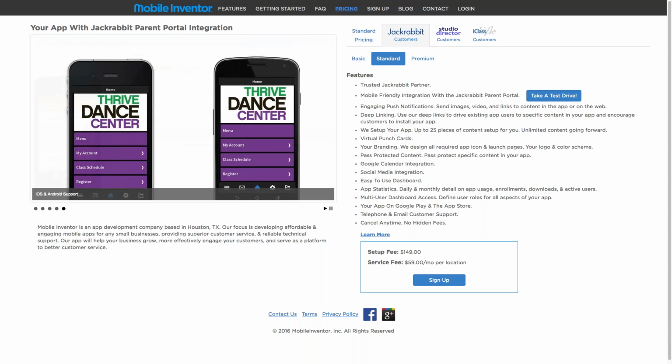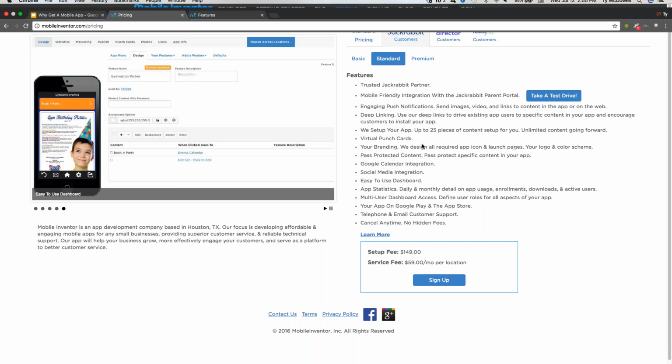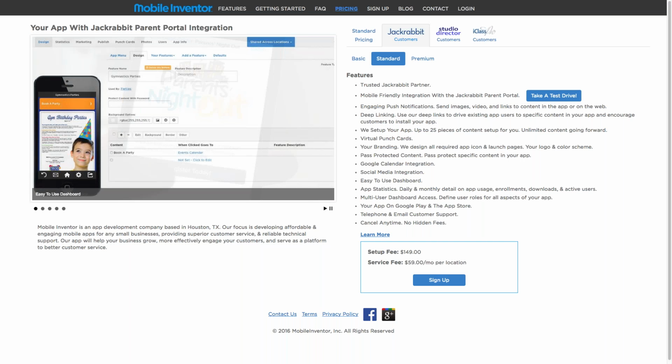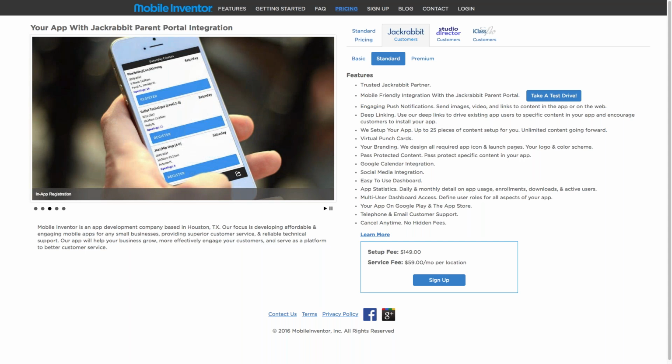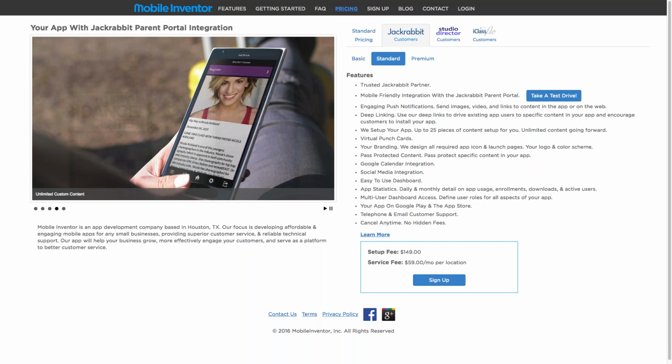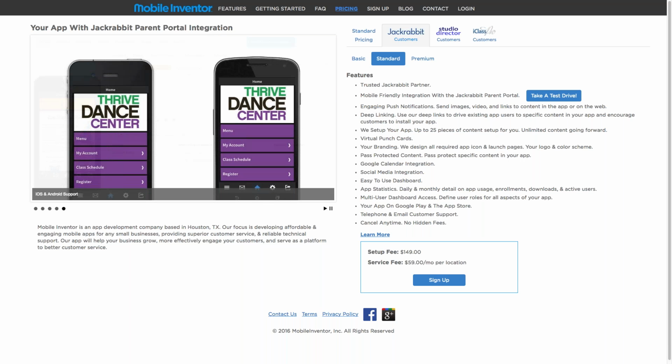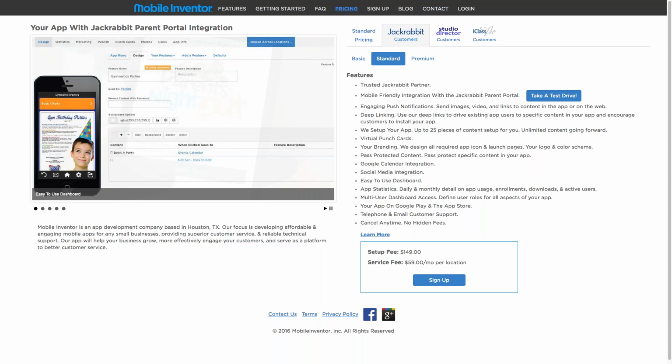It depends on what we're talking about. In the Jackrabbit integration part of it, there is a search for class, and there are drop-downs where you choose what you want to show there. Typically, it's your category 1, 2, and 3, your instructor, the day of the week, I think. All of those things are controllable on the Jackrabbit side and on our side.